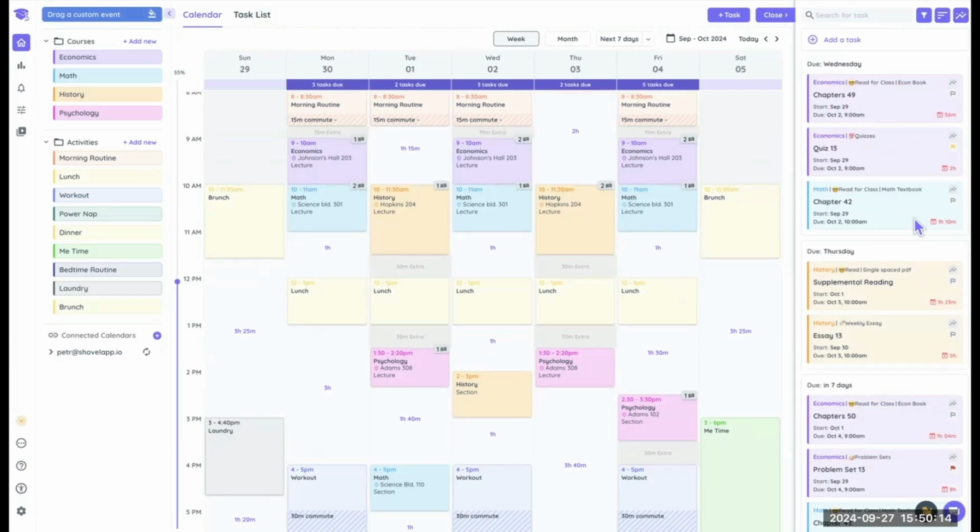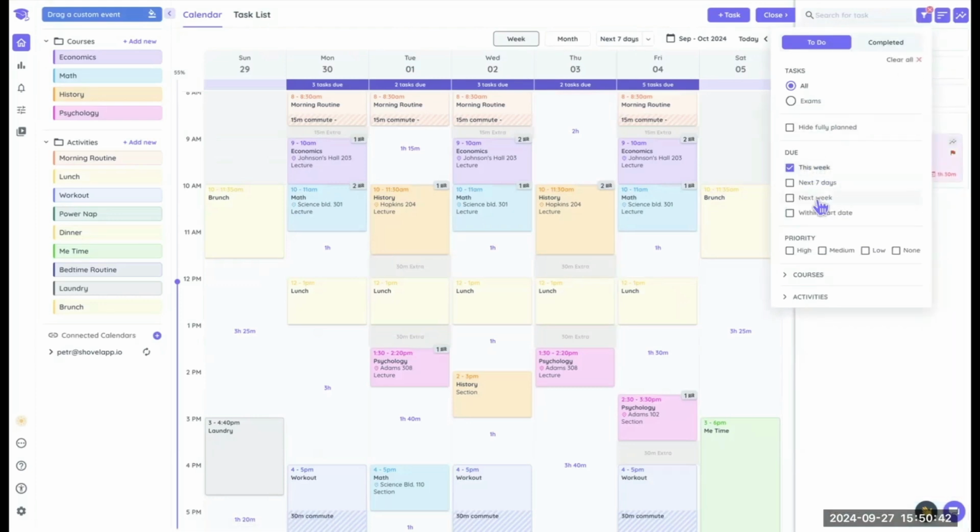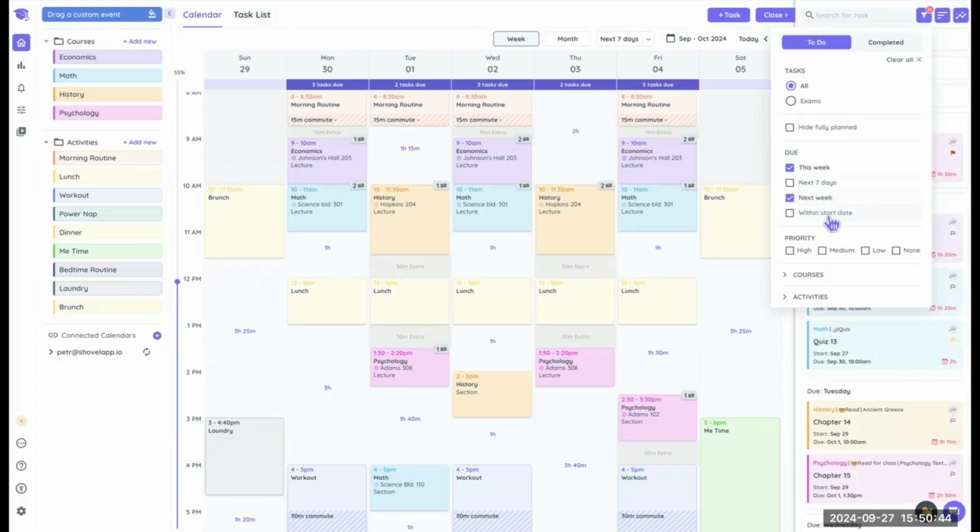So this doesn't take a long time. And we typically advise students to just sit down once a week, maybe Sunday night, and look at the week ahead and start planning, right? They don't need to plan out their entire semester at once. They just need to plan out their most important tasks at the time. And that's why we also have a filter, and they can filter the tasks that are due this week, maybe next week, and within start date.